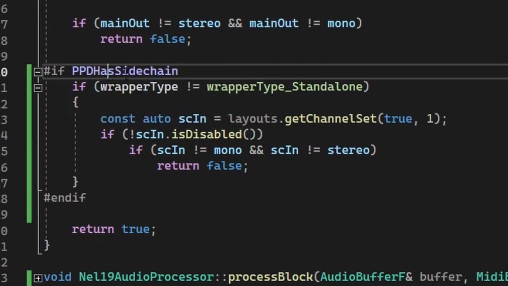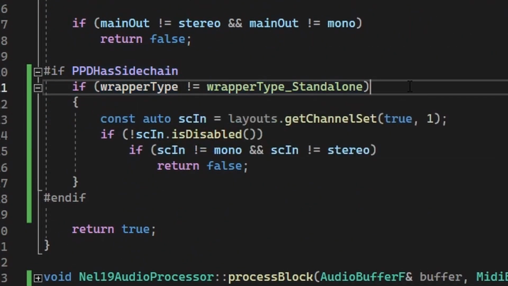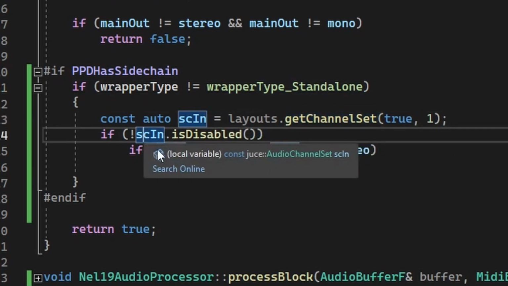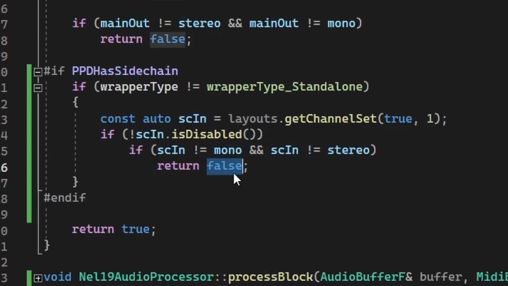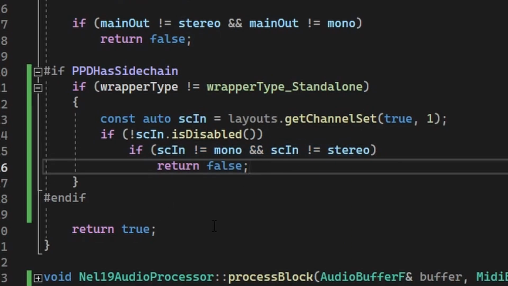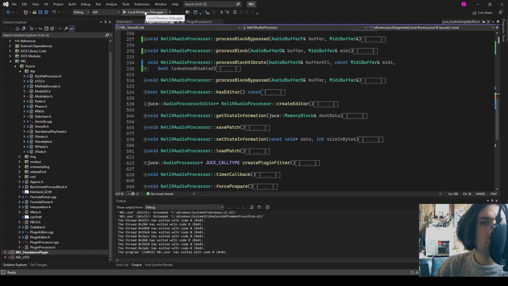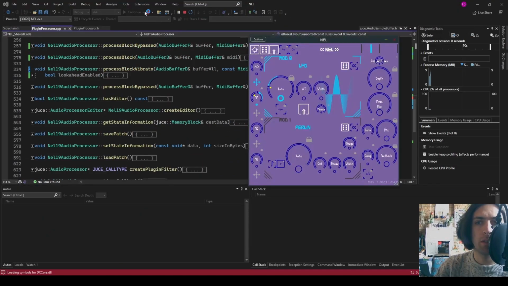And then if sidechaining is currently a thing and we are not in the standalone wrapper, I'm getting the sidechain input bus, and if it's not disabled, then I'm saying it has to be either mono or stereo. If it's not the case, then I return false, and if everything works, then I'm returning true. Now let's run this in standalone and find out what happens.